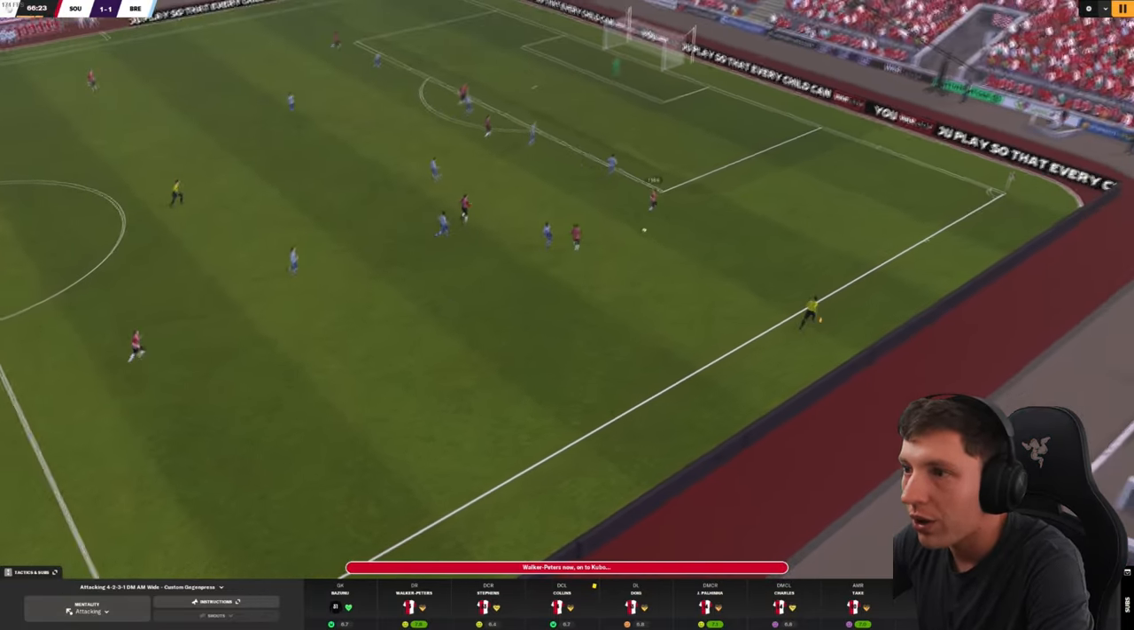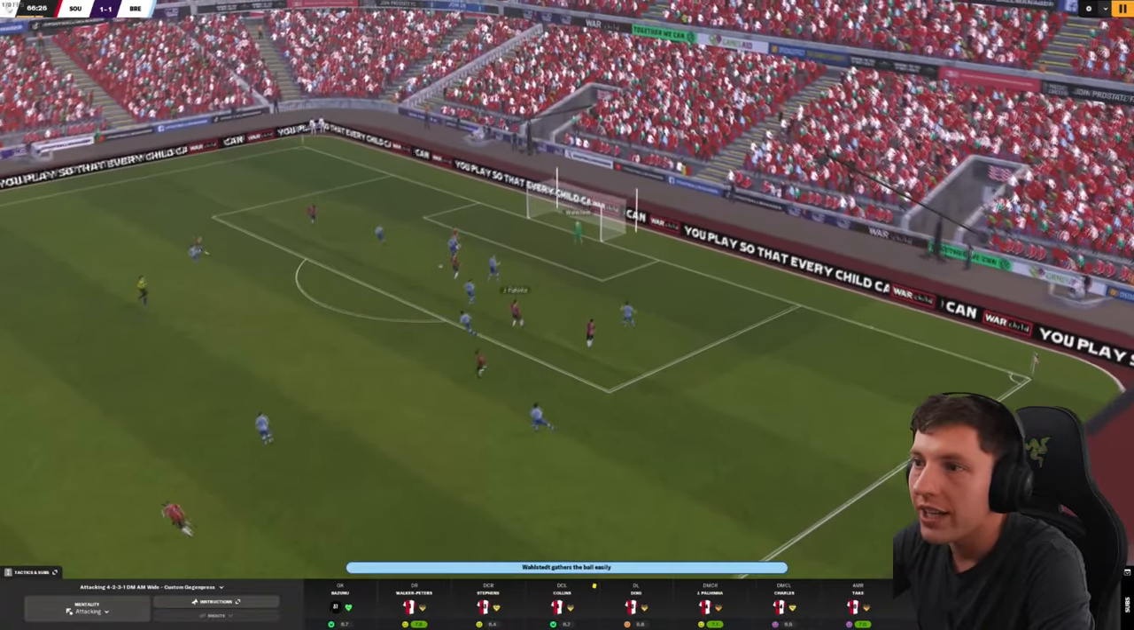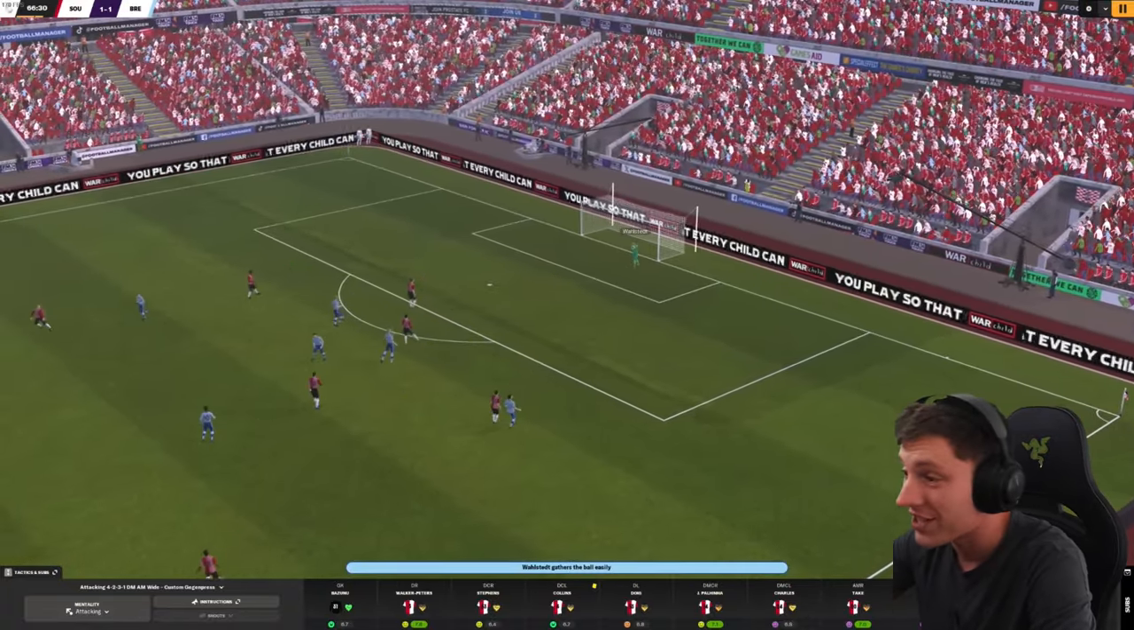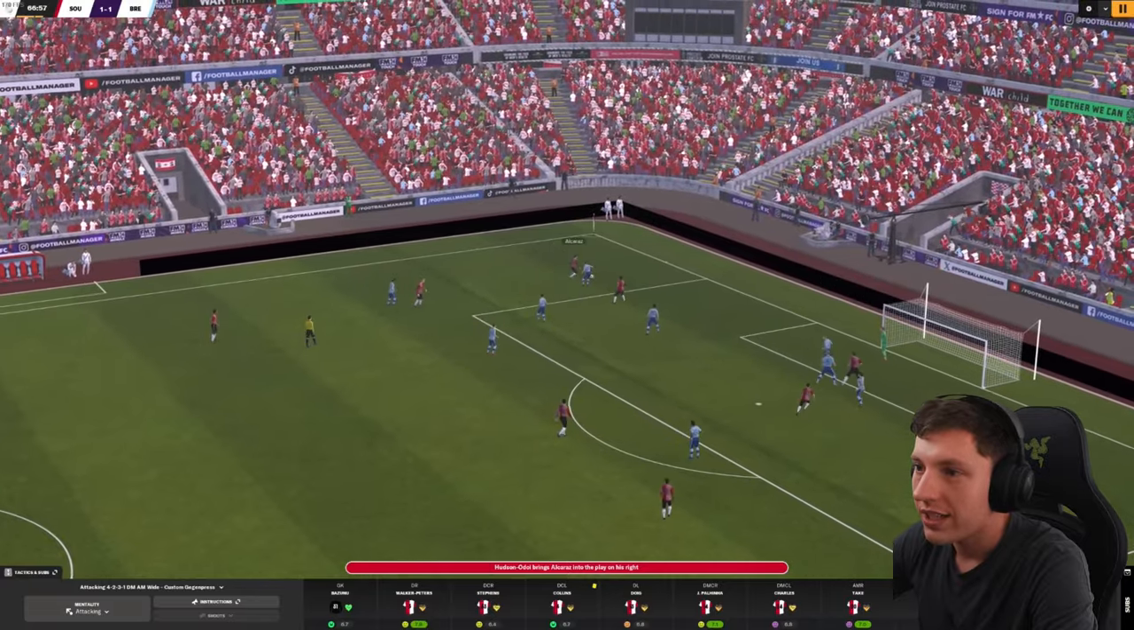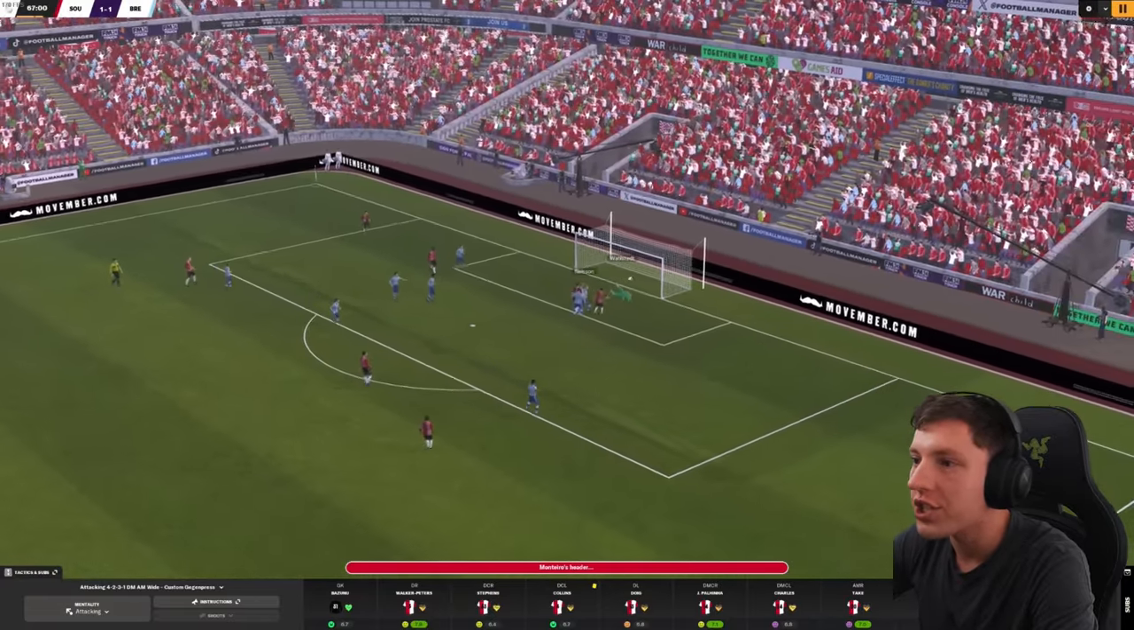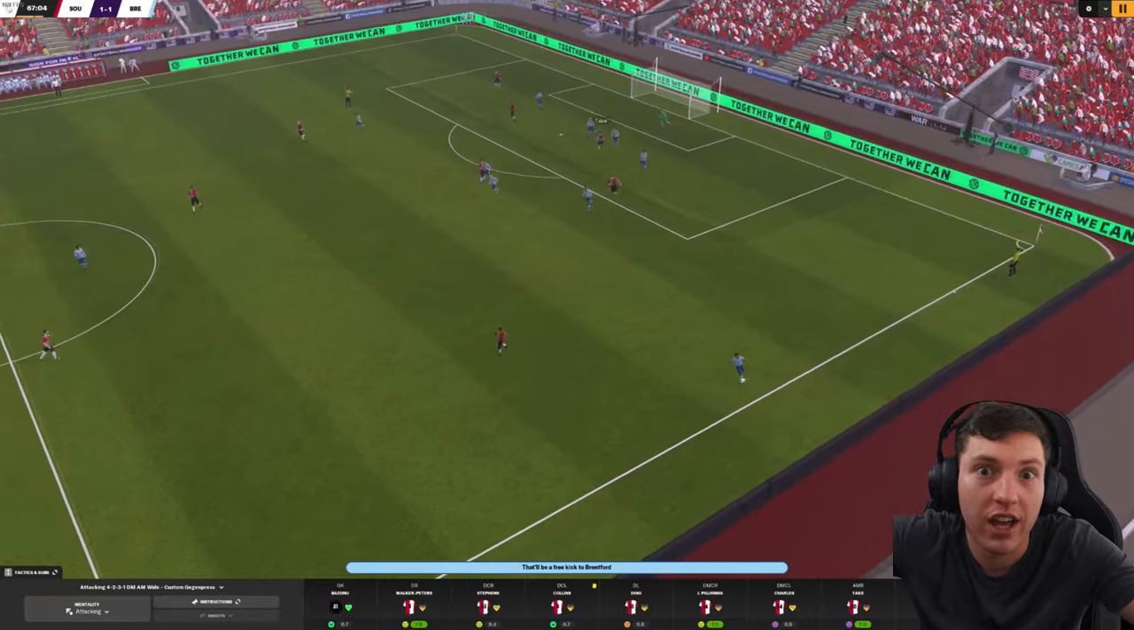Walker-Peters. Can you find Kubo on the run? You can. Kubo. Paulinia with the worst finish I've ever seen. Alcaraz still. Pedro this time. Misses again.